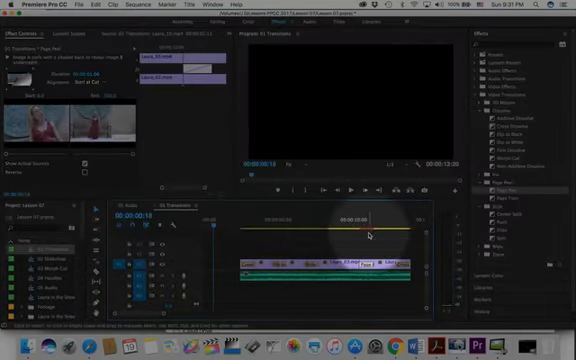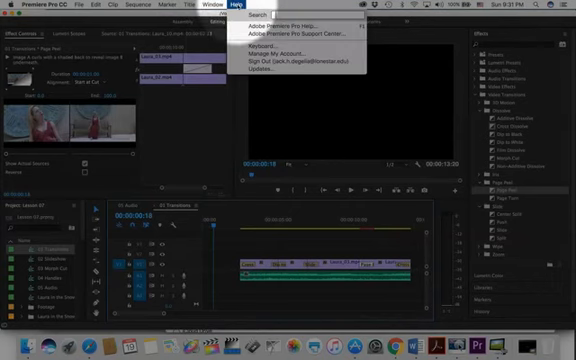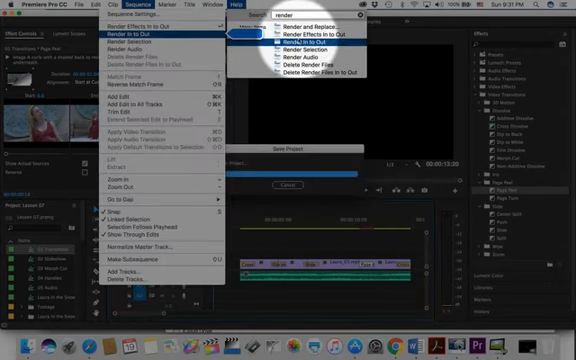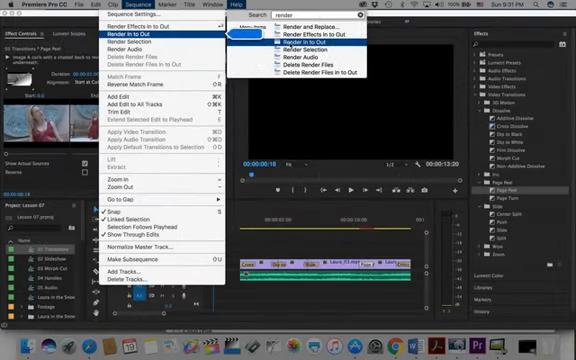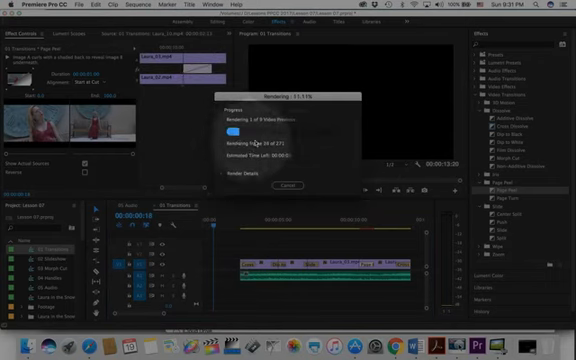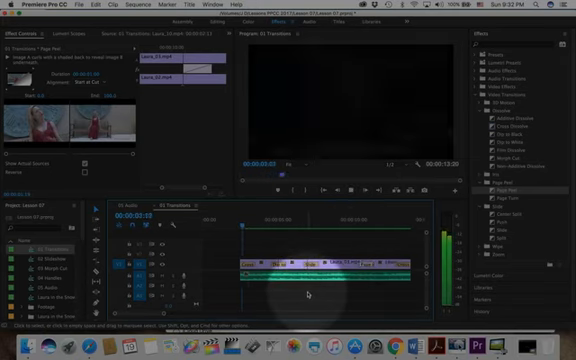All right, now if you see this red line, that means it hasn't been rendered. You want to know where the render is, go up to help and just type in the render. Render in to out. And it shows you right where it is under sequence, render in to out. So you go up here and select render in to out. I have 271 frames to render. Takes about 10 seconds, and then this line is now green, and everything is rendered and should play smoothly.